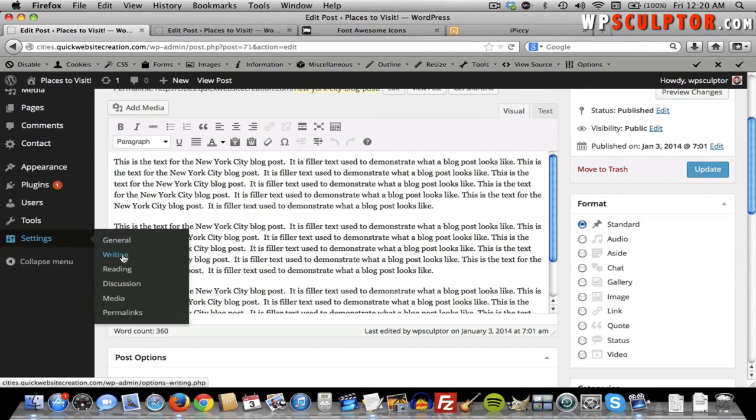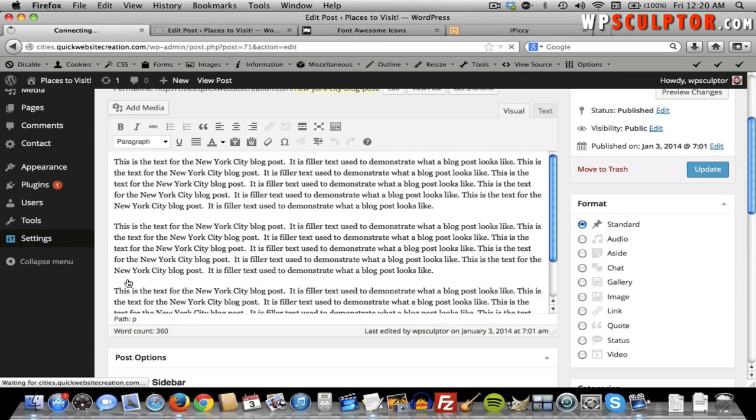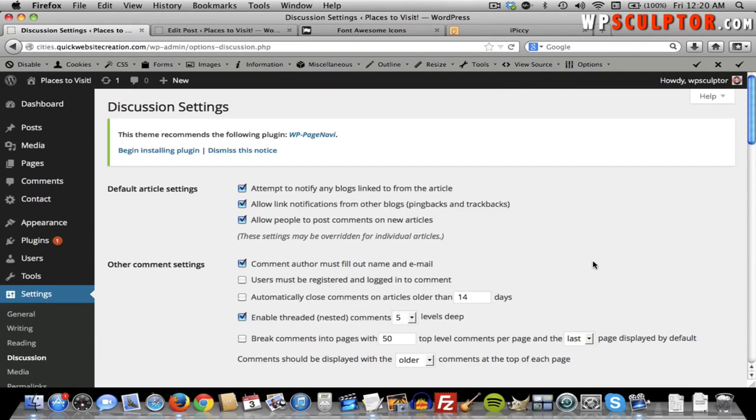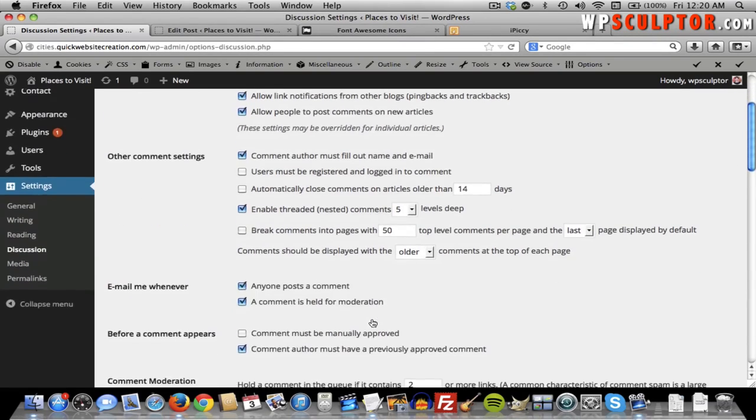I'm going to go back to Settings, Discussion, and point something else out that I think is very important. Right here, comment author must fill out name and email, or actually, that's not what I want to point out. Comment author must have a previously approved comment. That is very important because what this does is it prevents spam. You're going to get a lot of spam comments, and you don't want those to be approved. That's just part of having a blog on the internet.